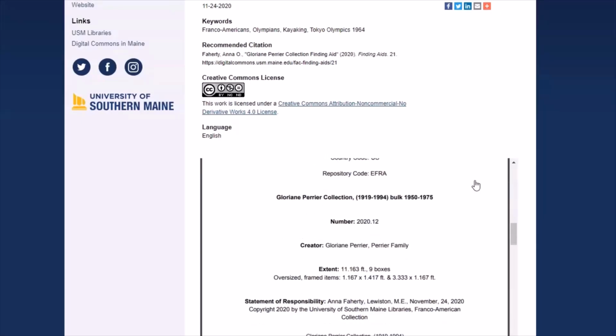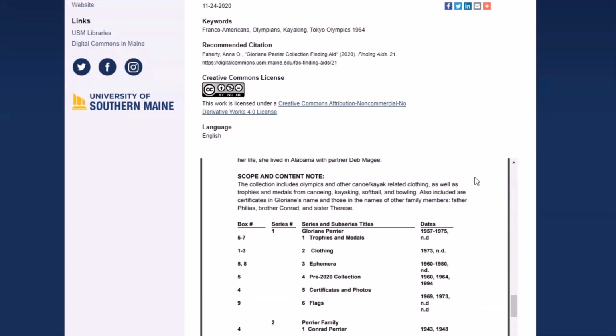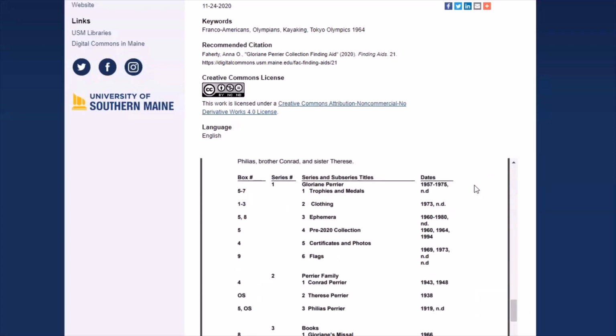The most important section for you as a researcher is the box and folder list, all the way down at the bottom here. This section provides a detailed description of the contents of the collection to the folder level. Each finding aid is optimized for keyword searching using Control F.